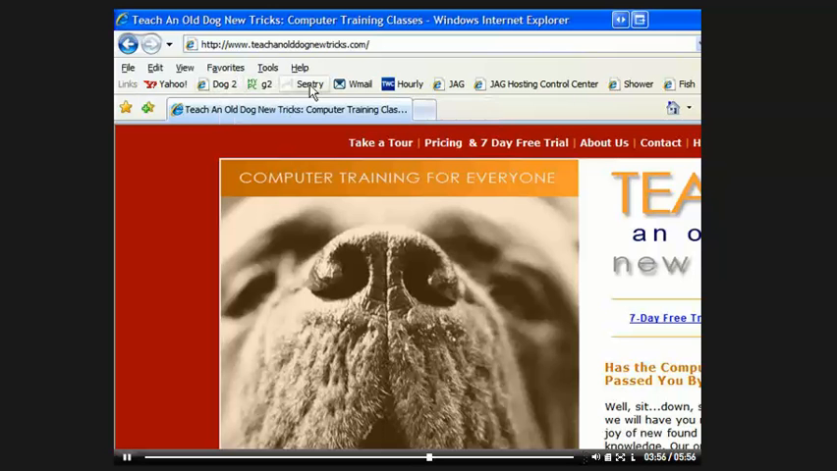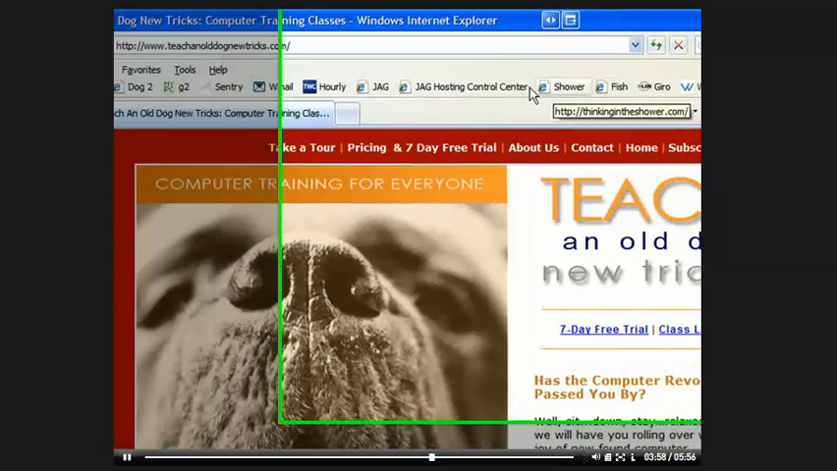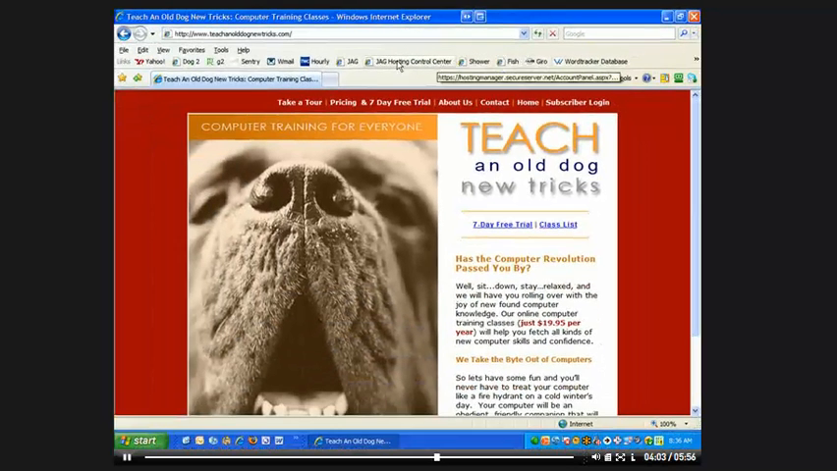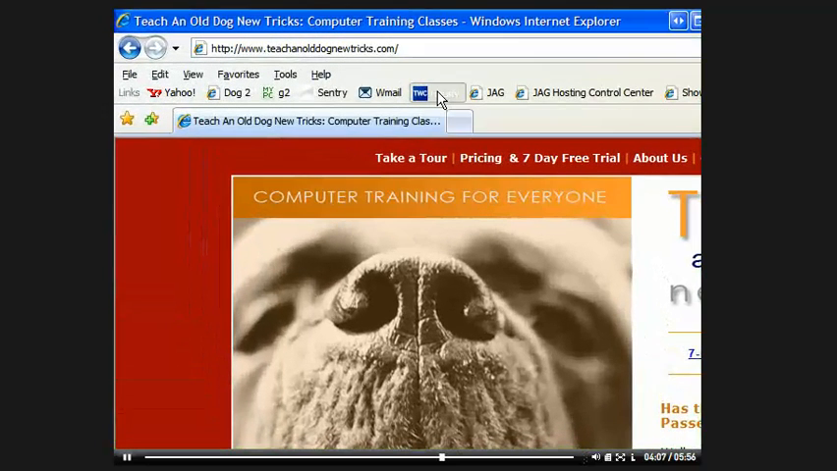Now, the reason you rename things is because the shorter they are, the more things you can get up here. And you see, I have all these little things up here that I come to quite frequently. For example, the hourly weather.